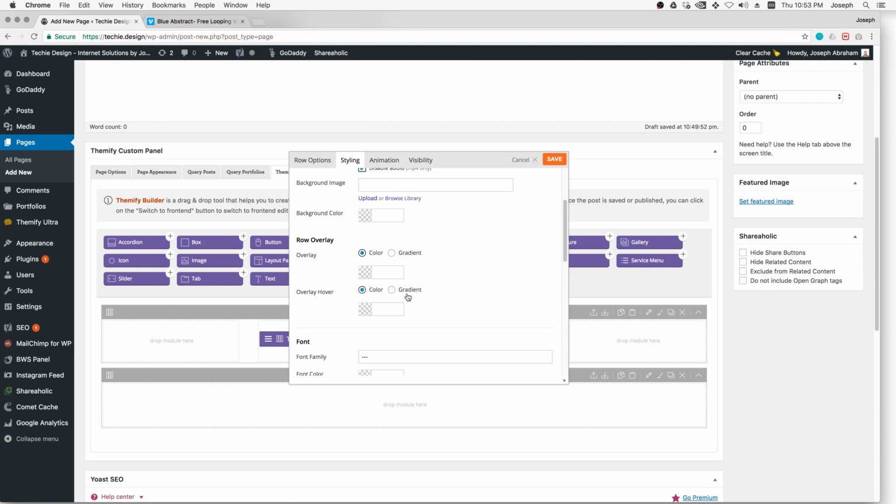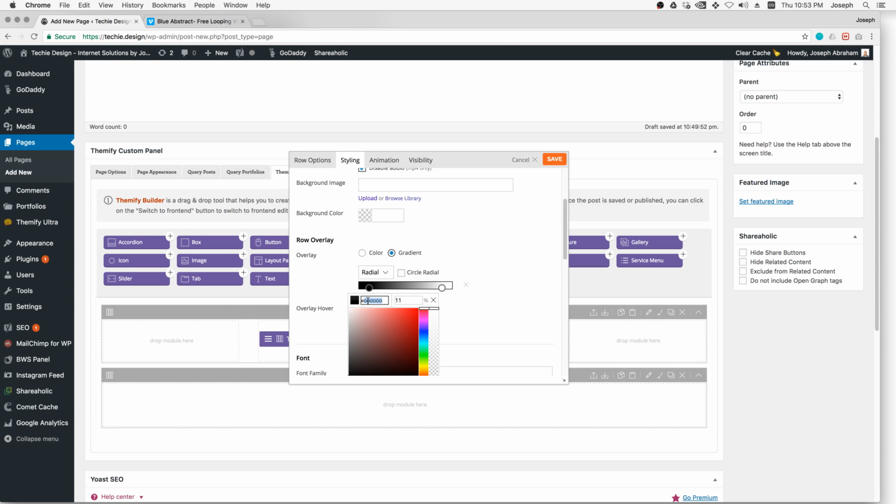Everything looks good. Now I kind of like using an overlay, especially for non-hover. So that's this one right here. I'm going to use a gradient overlay, and I'm going to do a radial overlay, and I just want you to kind of see the difference between the two. This one, let's make that a bit lighter. That's a little bit too dark.